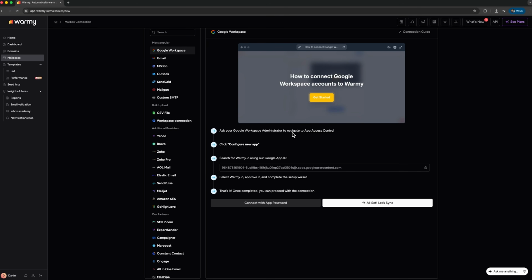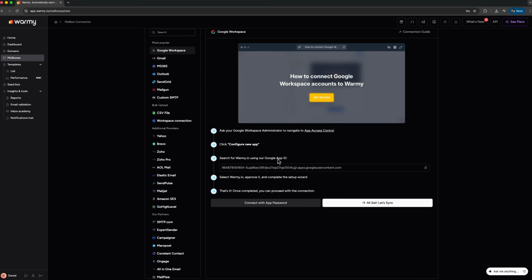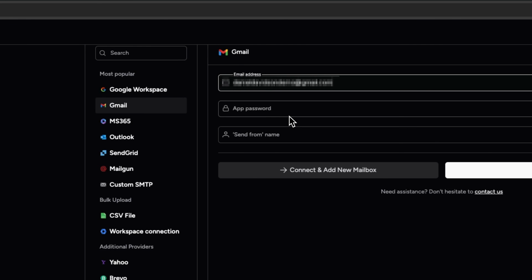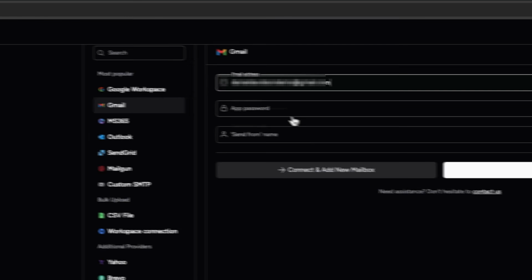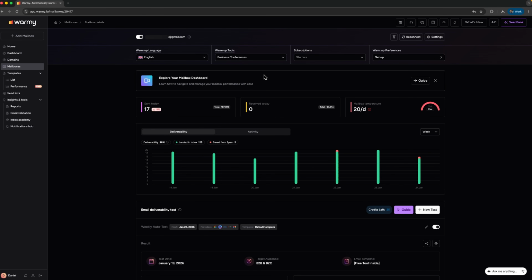Guys, on the connection screen, Warmy offers integrations with all major providers. This includes both common email providers and professional sending services used for large-scale outreach. That means both personal inboxes and technical domains for mass outreach can be warmed up. Google Workspace can be connected either through login credentials and a sender name or via app ID. In this case, the mailbox is connected through Gmail using basic parameters. After clicking Connect, the inbox is successfully added and opens its individual dashboard.